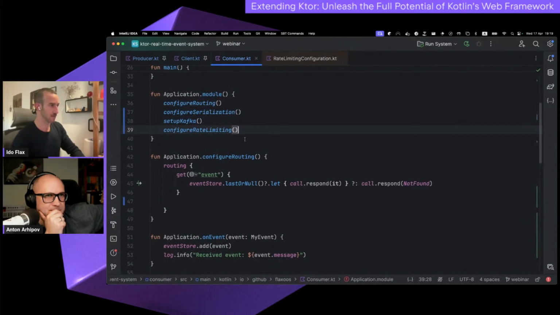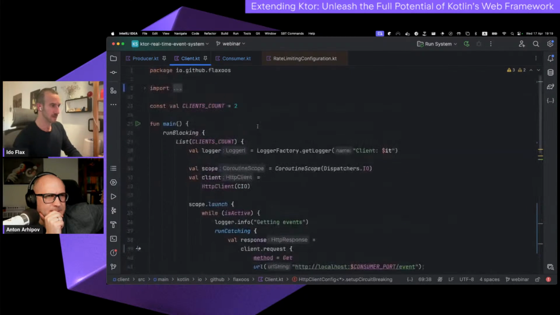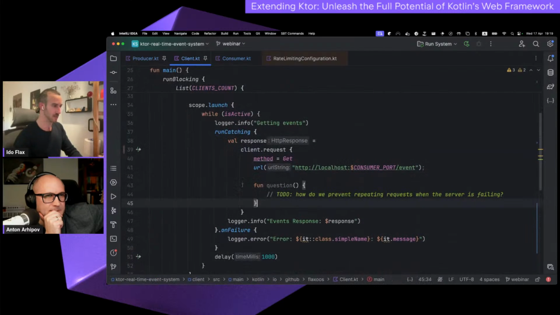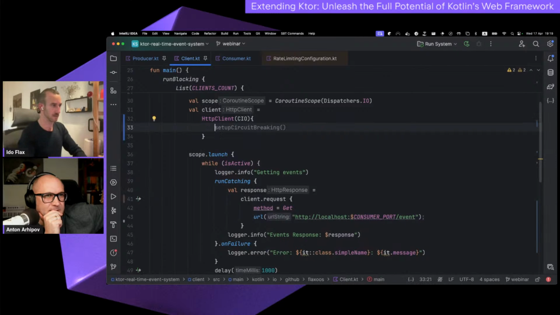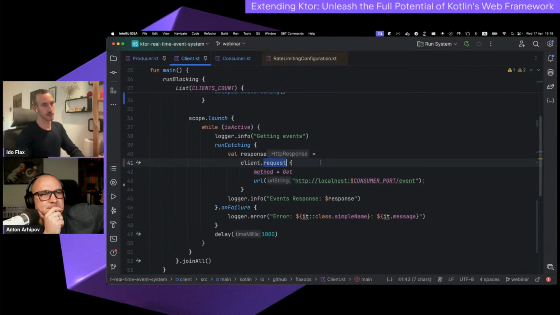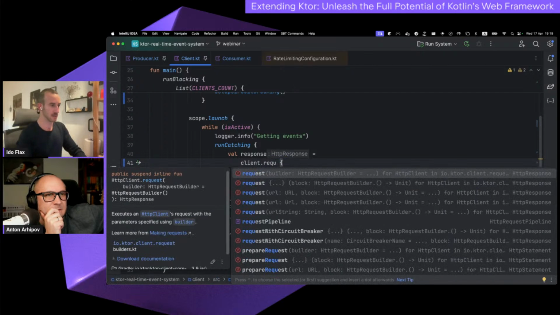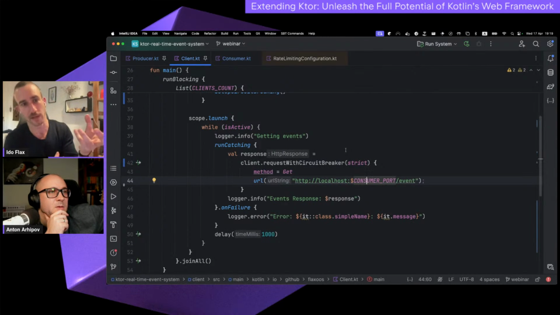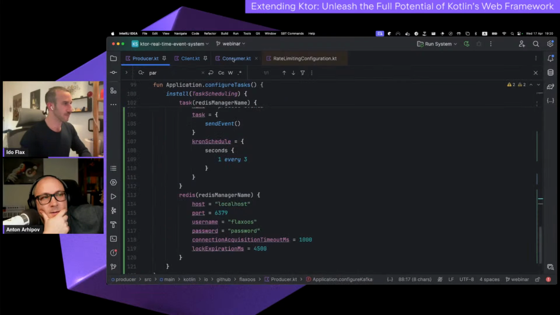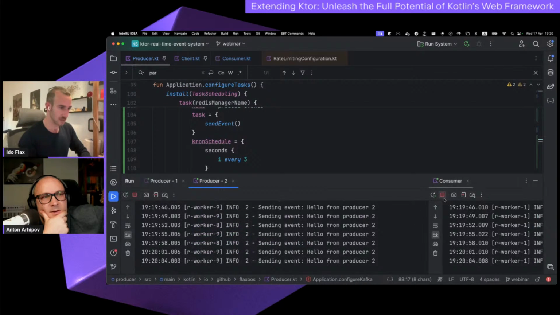Now we go to the client, and what we do is, first we need to install it here on our client. So set up circuit breaking. And then what we do here is go request with circuit breaker. And we can say this would be with the global one or with the strict one. And now it's going to apply the circuit breaking behavior to this path, to the request. So let's look at our system and stop just to make sure.